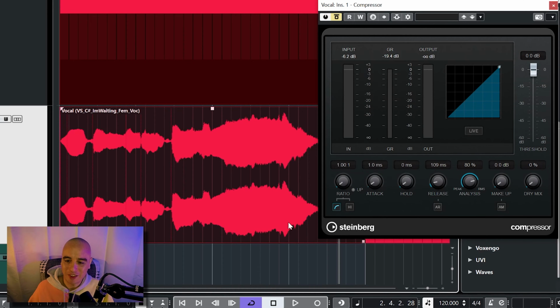So let's have a listen to that in action. I'm going to go quite extreme with it so we can hear. If I set the ratio to about 4:1 and pull the threshold right down, that means that anything that comes in above minus 25 dB will be reduced at a rate of 4:1. We can see how much gain reduction we're getting by looking at the gain reduction meter right here.